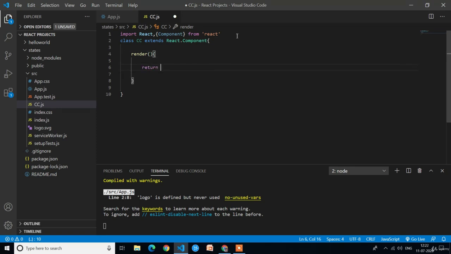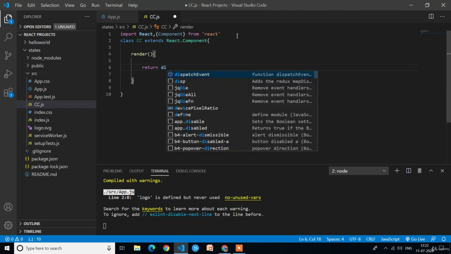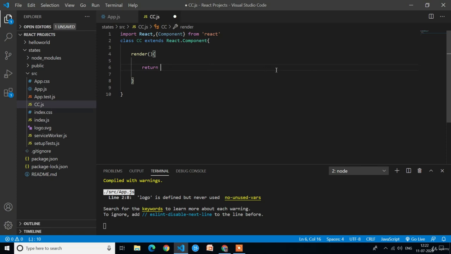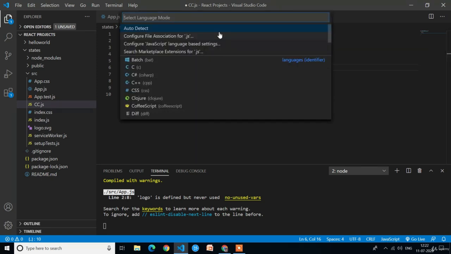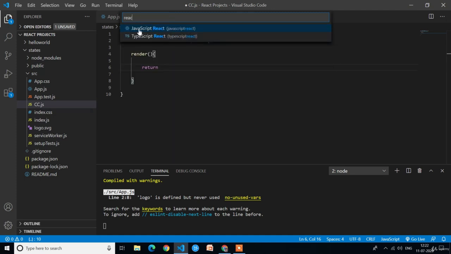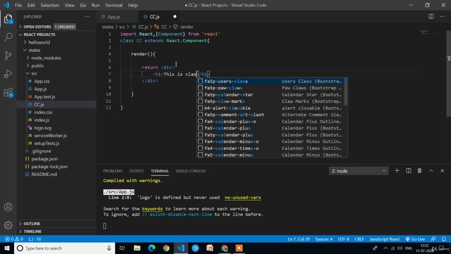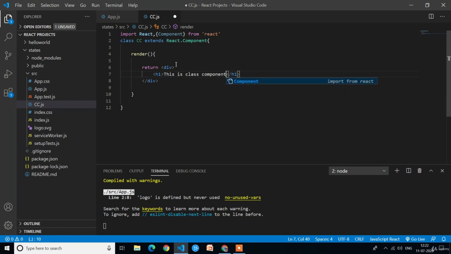Return. So I will return a div. In the div I will write the HTML tags. Here we are not getting the HTML snippets. To get the HTML snippets in a React application, we have to change the snippets from JavaScript to JavaScript React. Here you can see JavaScript React. If you select these JavaScript React snippets, it will give HTML as well as JavaScript both. So in the div we have to return the h1, h1, this is class component. Now we have created the class component.